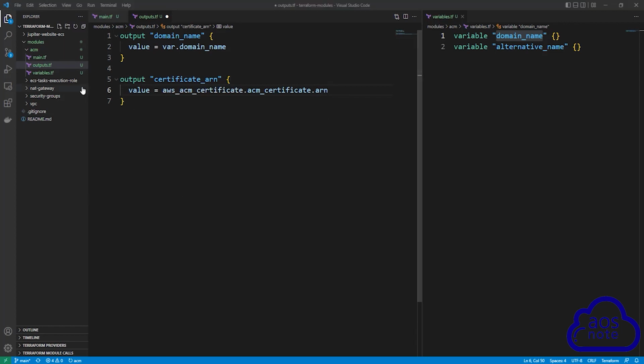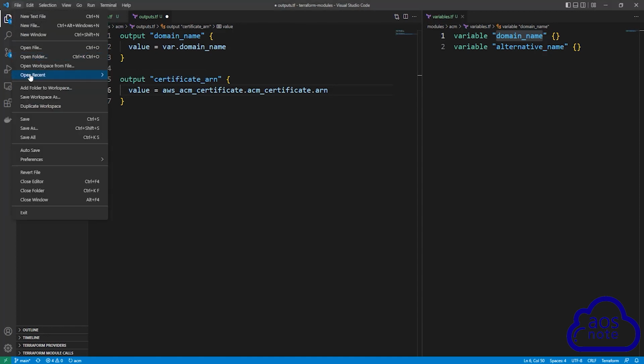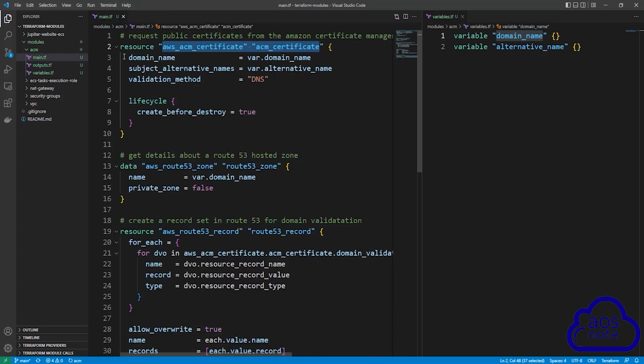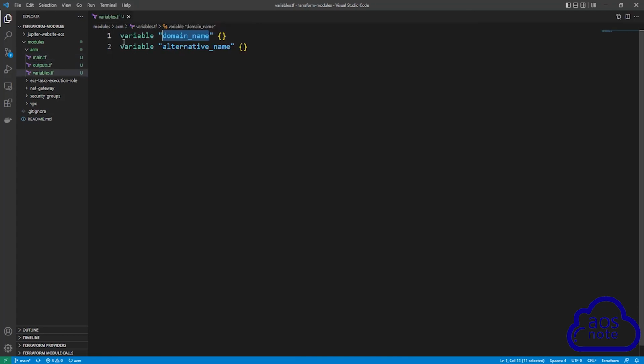This is all we need to do to create our Terraform module for the SSL certificate. Save your file. I'm going to click File and select Save All. Once you've saved your file, let's close the outputs.tf file, and we can also close the main.tf file. For now, we will leave the variables.tf.